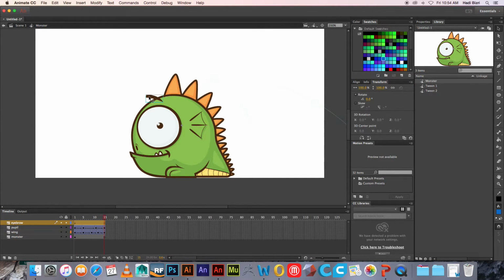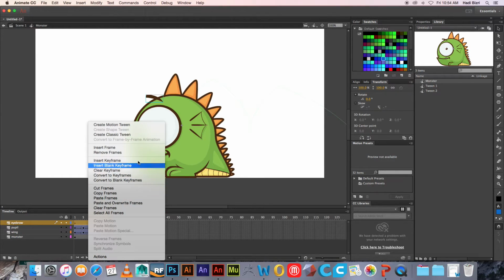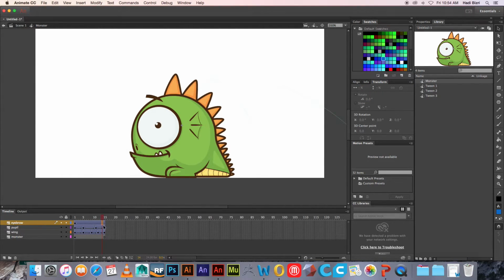The third thing we're going to animate is the eyebrow. So I'm going to right click on the eyebrow, create a classic tween, F6 on the keyboard, go to frame 8, F6, and what I need to do is I'm going to just transform the eyebrow upwards, and then it goes back to its initial place. I can add a slight rotation to it.